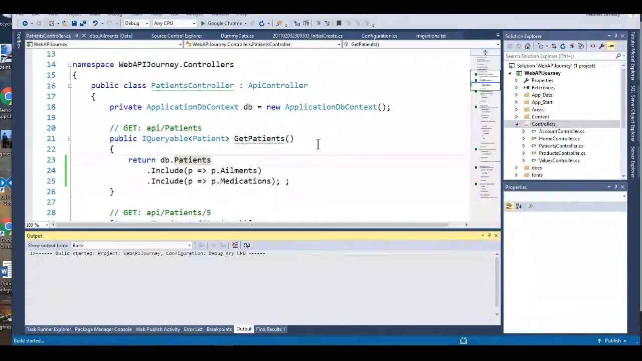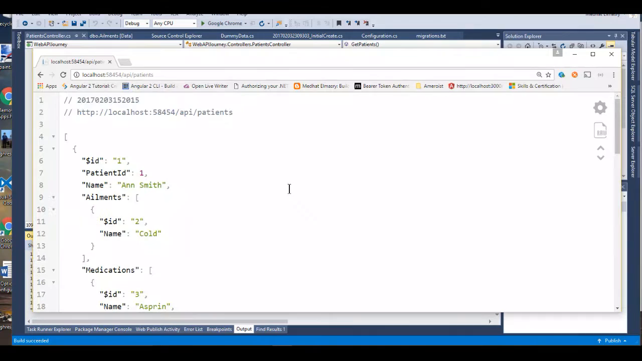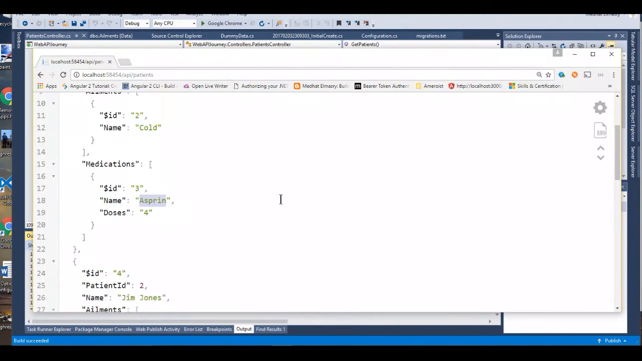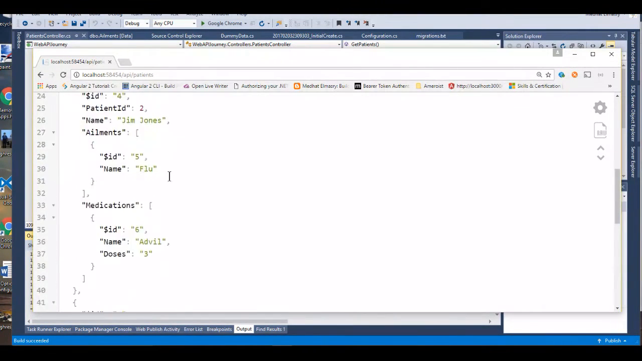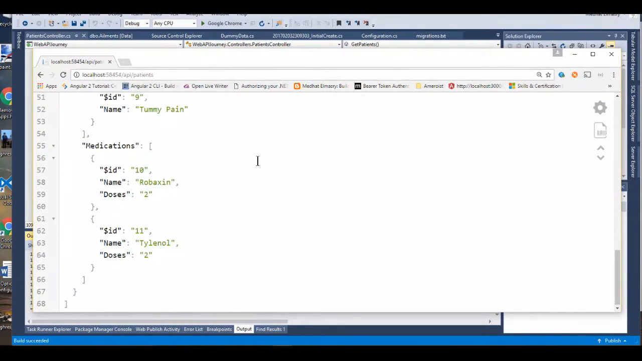Okay? So now let's compile. And let's see what it's going to give us. If we come here, after it's compiled and refresh this, there you go. So we know now that Ann Smith has a cold and the medication is aspirin. And Jim has flu, medication is Advil. And so on and so forth. So it gives you the medication and the ailments too.